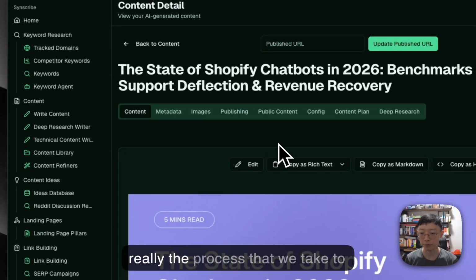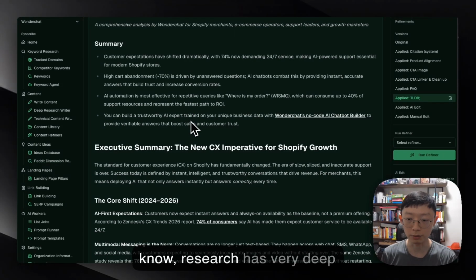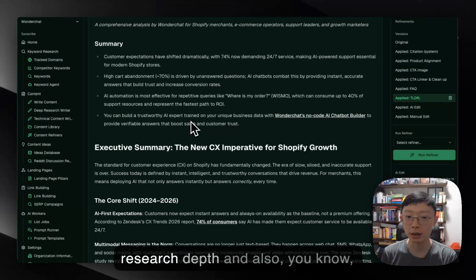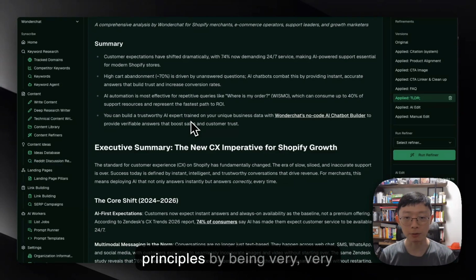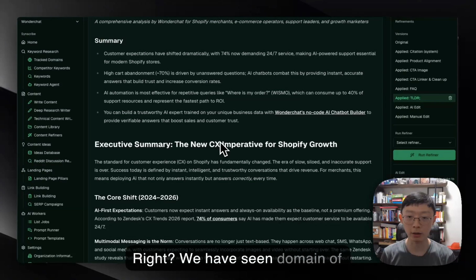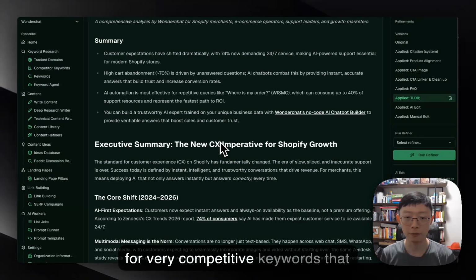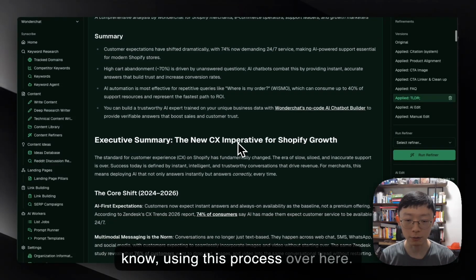Now, this is really the process that we take to create content that has very deep research depth, and also does really well on Google because it's capable of ranking on the EEAT principles by being very, very authoritative in that essence. Right? We have seen domains of DR3 to DR5 ranking position 1 for very competitive keywords that decision makers are actually going to search for using this process over here.